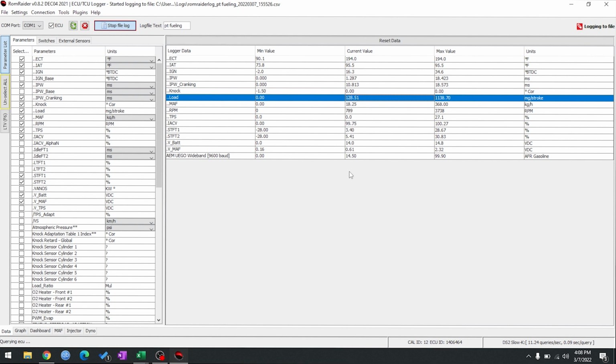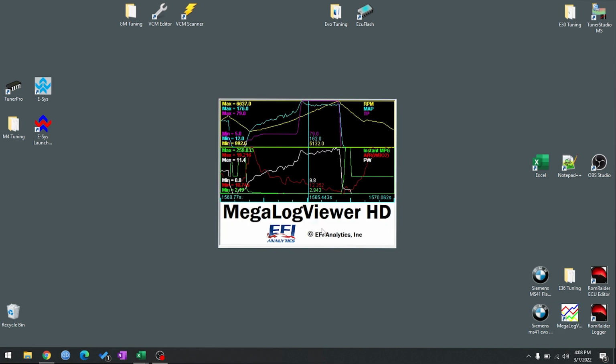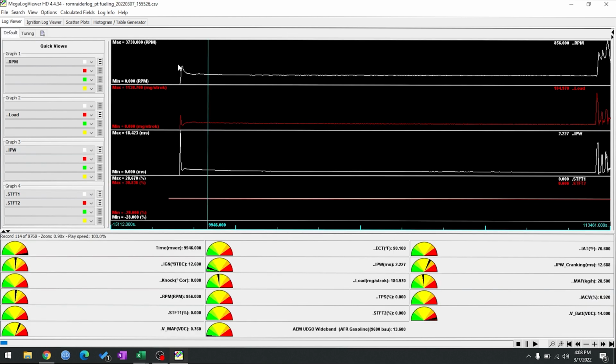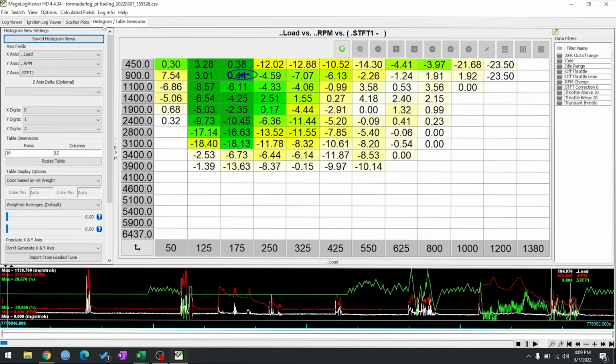All right, so we're going to go ahead and stop this log, turn off the car. So hit stop. Turn the car off. All right, close out of the logger. And then we're going to come into Megalog Viewer HD. Open up that log we just created. Okay. And then we're going to go into our histogram.